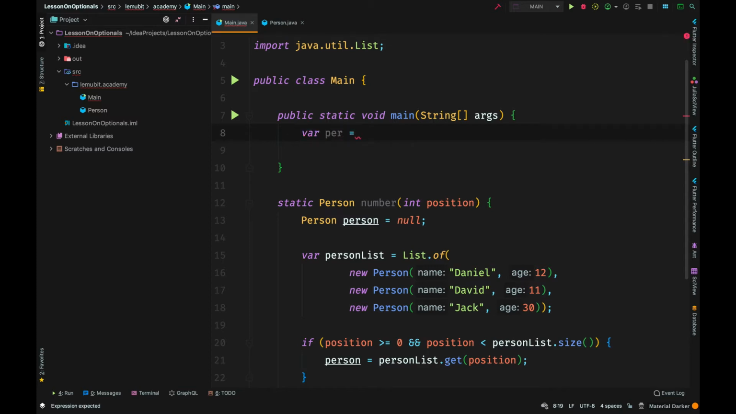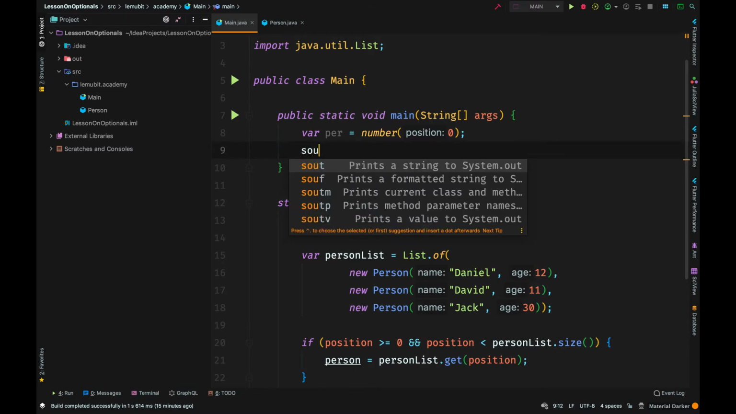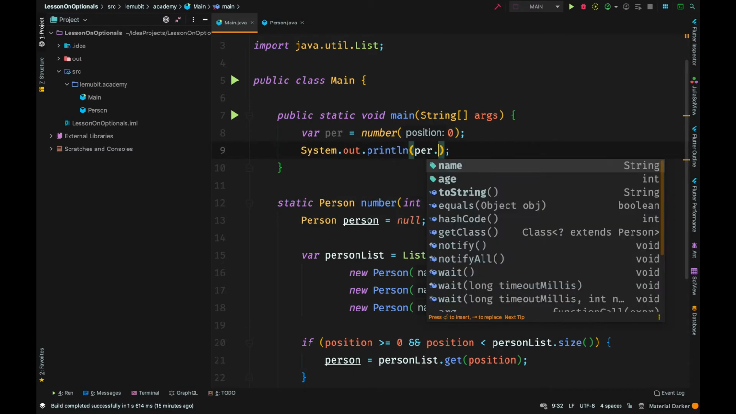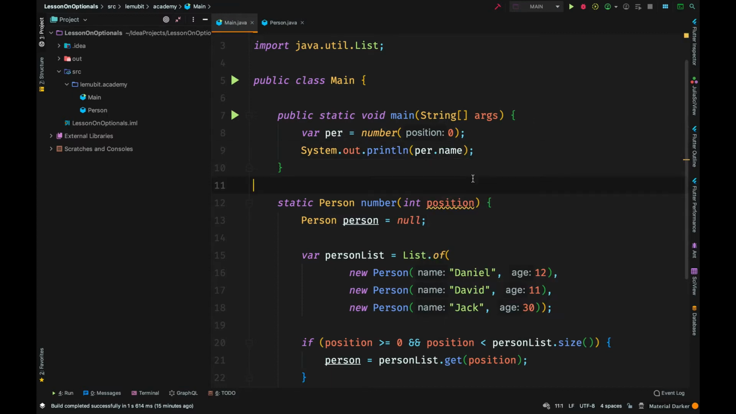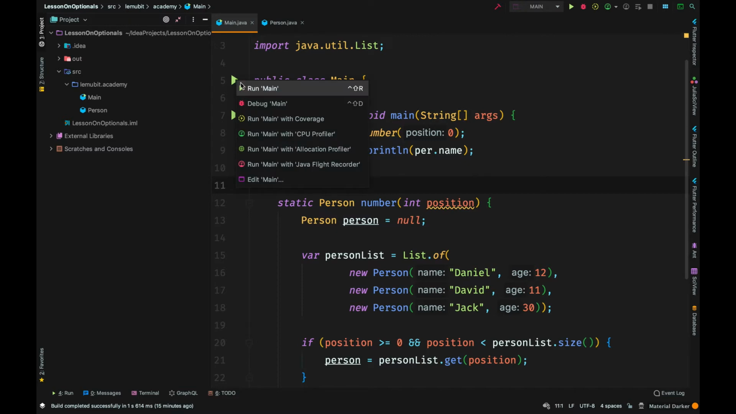We create a variable and call the method number. Let us pass a random position, let's say position 0. When you look at the list, you can see the person in position 0 has a name, Daniel, and an age, 12. So let us say we want the name of the person passed. We should expect that what is printed out is Daniel, and that is what will be printed out when we run the program. Let us go ahead and run the program.